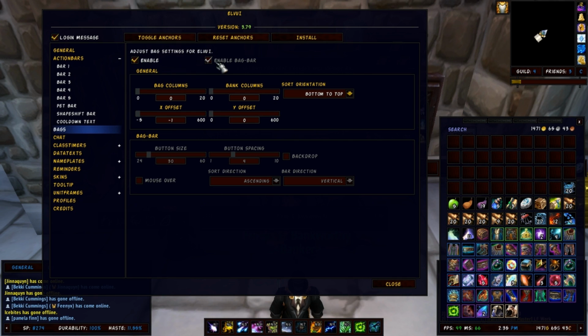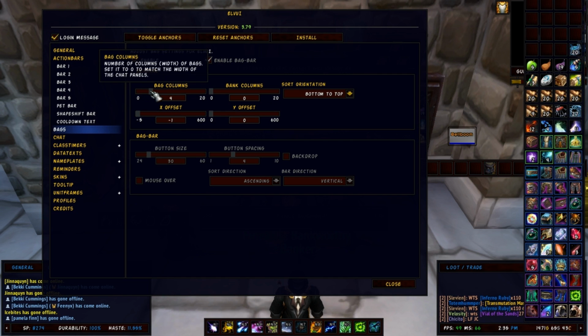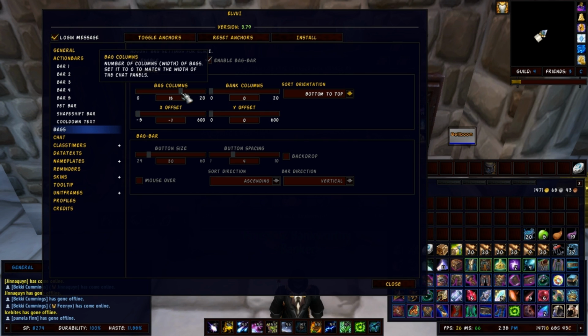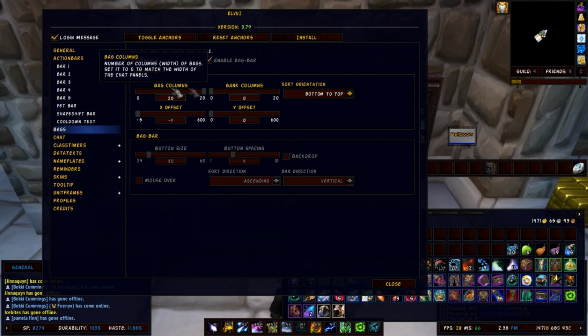You can also enable a bag bar. You have to reload in order to be able to do this. It normally pops it up right here next to your left chat frame. Okay, you can come down here, you can change the number of bag columns that you have to make it however you want.